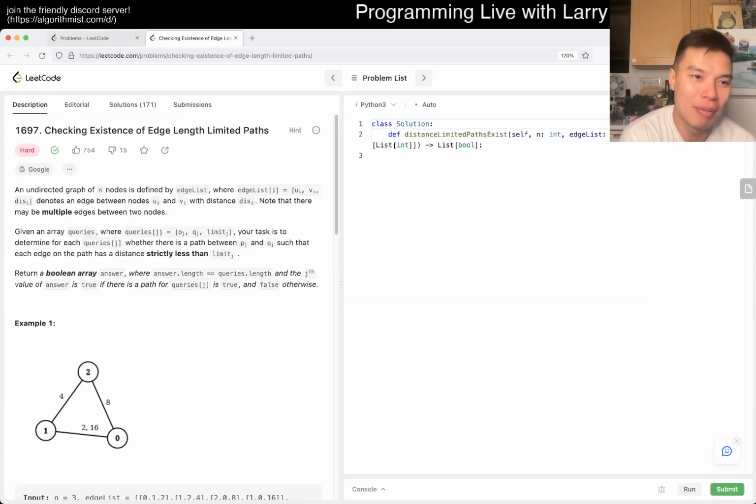Okay, so today's problem is 1697, Checking Existence of Edge Length Limited Paths.